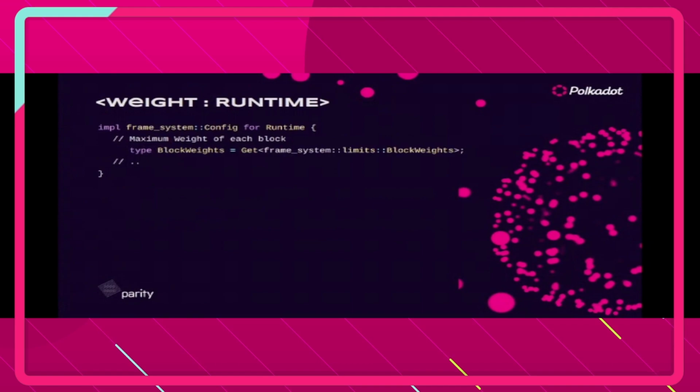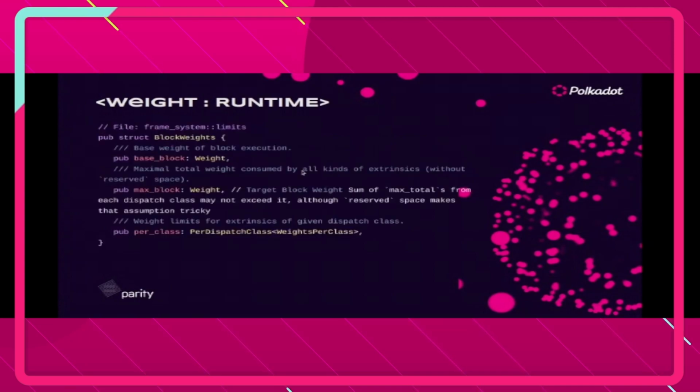Now, let's get into the configuration. How do you use weights in your runtime? For that, we have this type called BlockWeights, which is just a getter over this type here, frame_system::limits::BlockWeights. We'll be looking into more detail on how that's built right here. It has three fields. Whatever the weight configuration is for your runtime, you put into this struct, and this struct is basically your main entry into the world of weights.